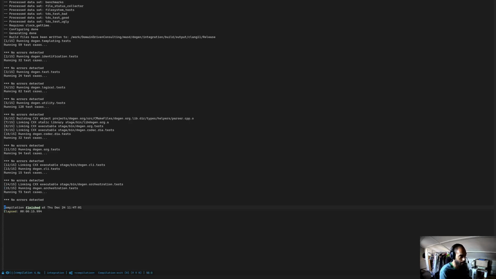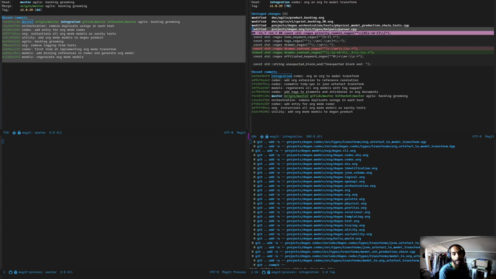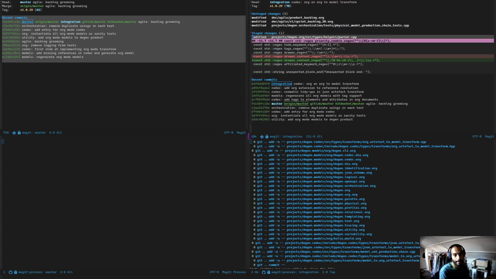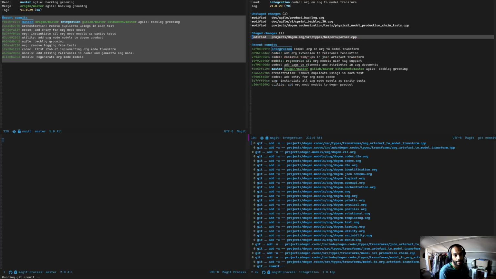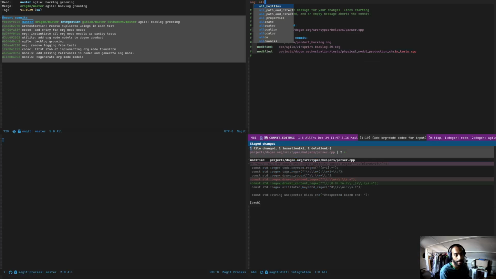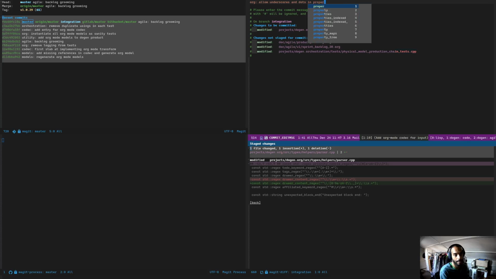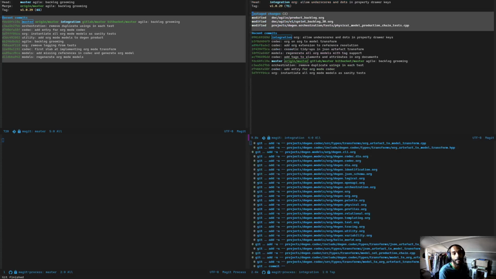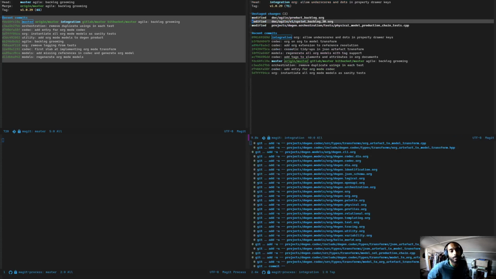And that's good. And now we can say org allow underscores and dots in property drawer keys. That solved that particular problem. Okay, cool. Now that's really good.